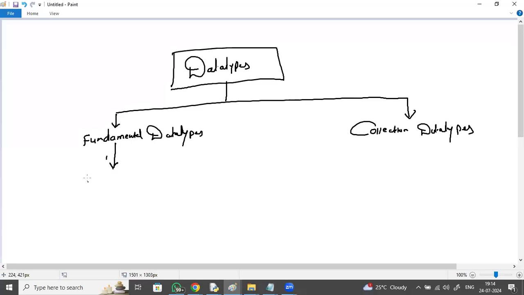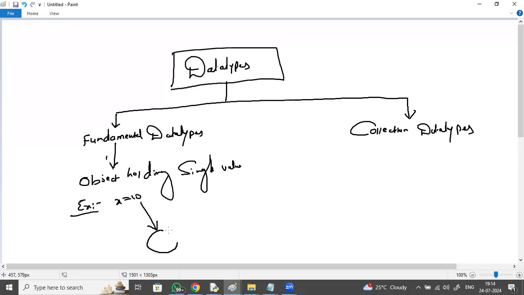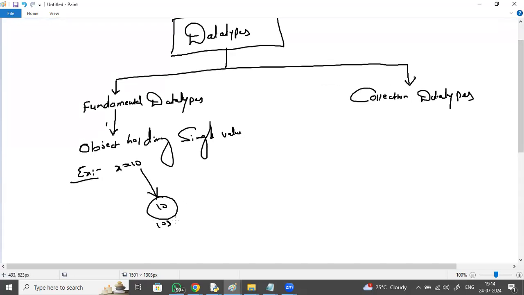Fundamental data type means an object holding a single value. Example: x equal to 10. One object is created with value 10. It has some address location stored in memory, and that address location is given to x. So here x equal to 10 means an object holding a single value.